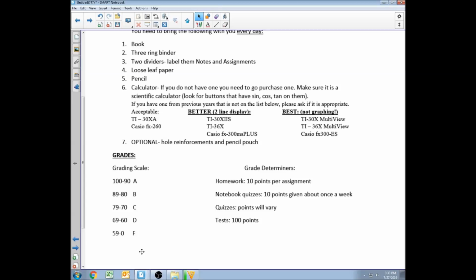Grading scale. 100 to 90 is an A, 89 to 80 is a B, 79 to 70 is a C, 69 to 60 is a D, and 59 to 0 is an F. However, with the grading scale, if you have, say, a 59.5, that will round up to a 60. If you have a 69.5, that will round up to a 70. A 79.5 will round up to an 80, and 89.5 will round up to a 90. 99.5 obviously will round up to 100. So that is how your grading scale will work.